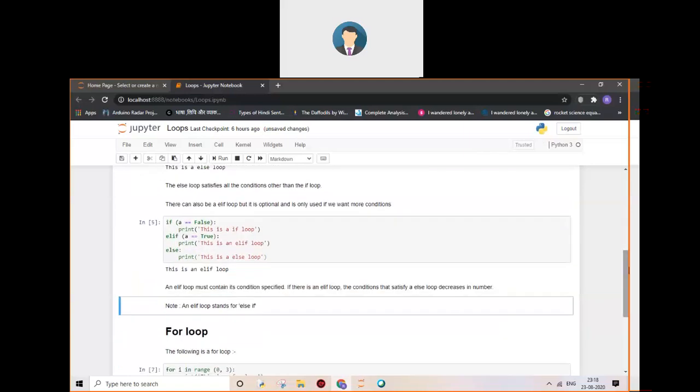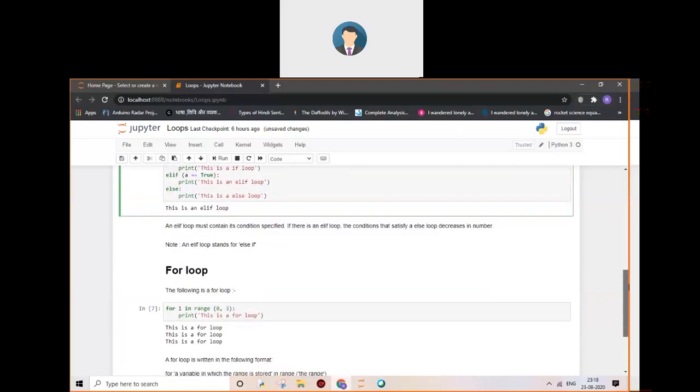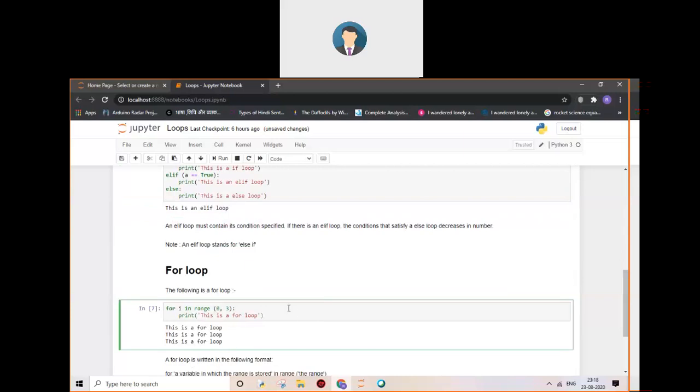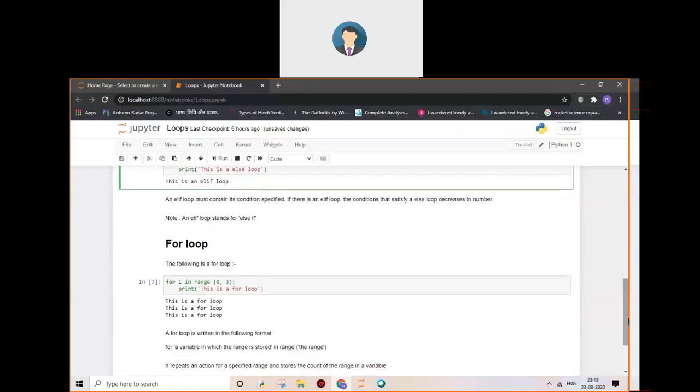An elif loop, unlike the else loop, must contain its condition specified, which means the condition which it should satisfy to perform an action must be specified. And elif means else if. So you should remember that. That's a trick for remembering elif. It means el for else, and if for if.